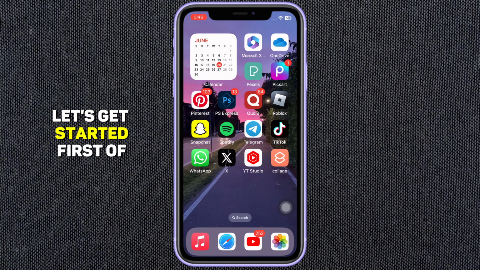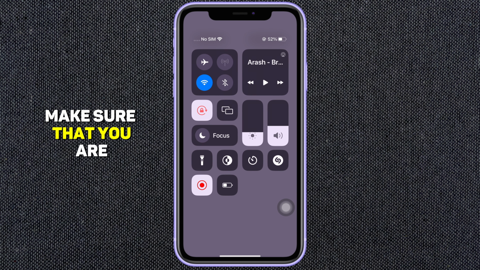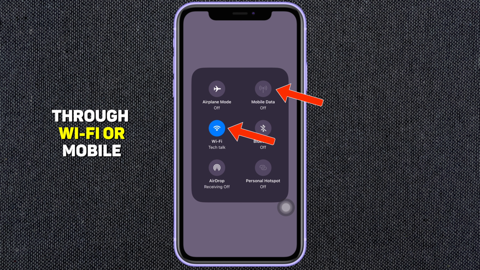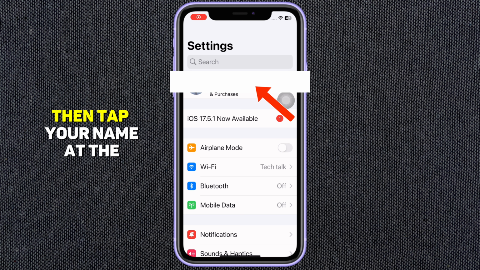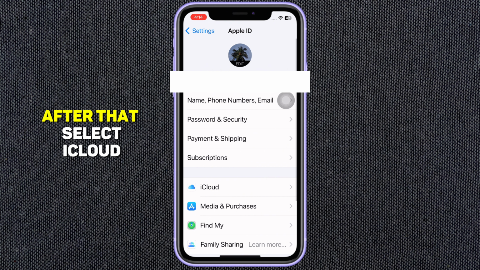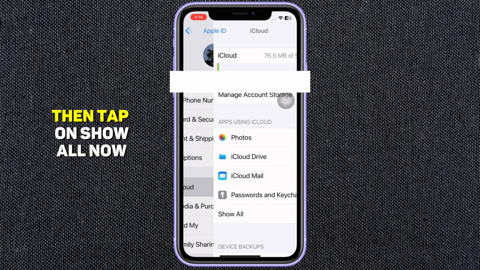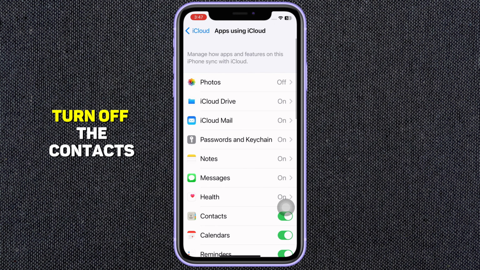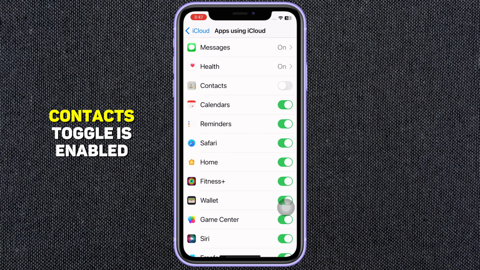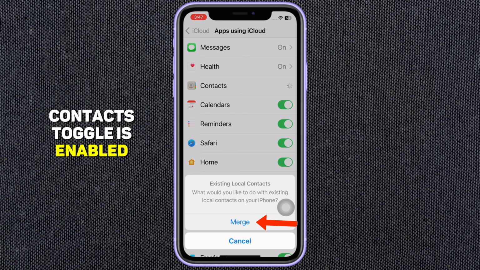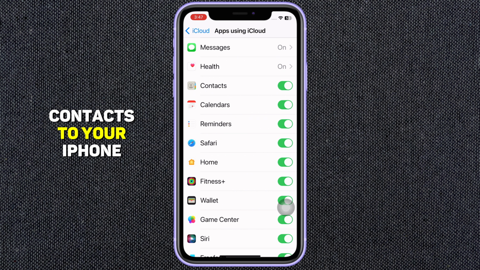So, let's get started. First of all, make sure that you are connected to the internet through Wi-Fi or mobile data. Then go to your iPhone settings. Then tap your name at the top. After that, select iCloud. Then tap on Show All. Now turn off the contacts toggle and then turn it back on. After that, ensure the contacts toggle is enabled. This syncs your iCloud contacts to your iPhone.